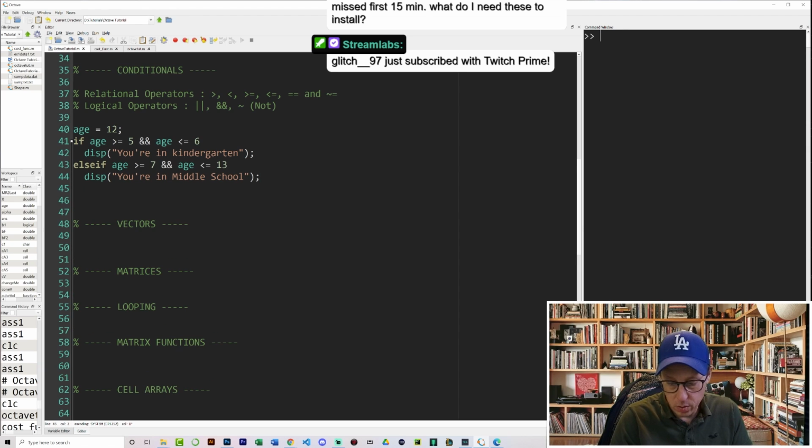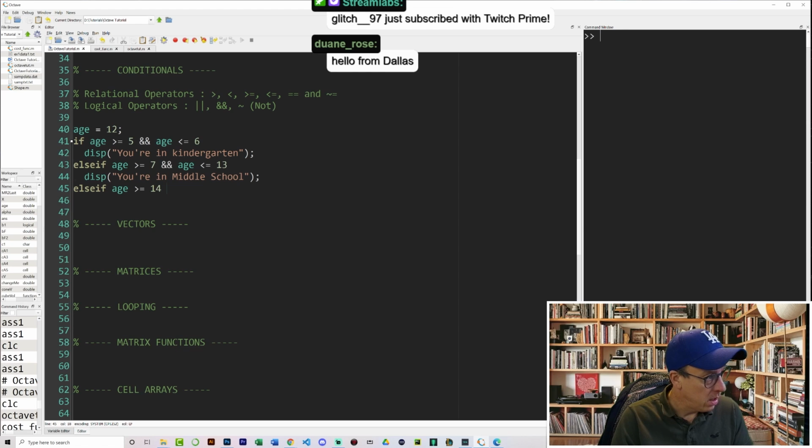And then we could do another else if, and let's move this back. For some reason, it doesn't register whenever I add another else if. Like I said, it's not the greatest interface for coding, but it's pretty cool. So I'm going to say age is greater than or equal to 14.